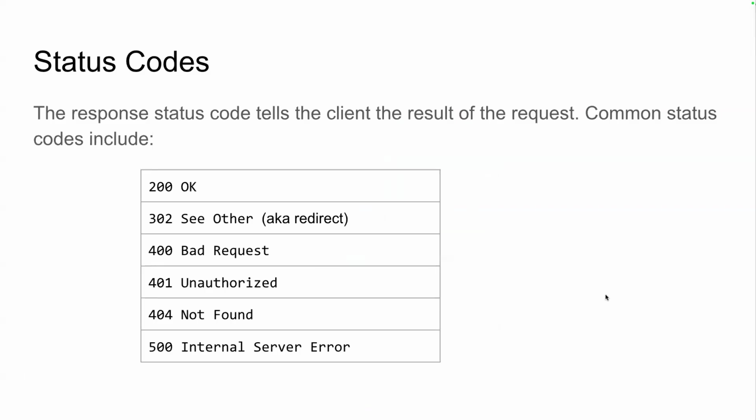Here's a couple of examples. Response status codes such as 200 OK, 302 see other link, 400 bad request, 401 unauthorized, 404 not found, and 500 internal error. A couple of the main ones that we need to make sure that we realize, 200 means the request was successful.